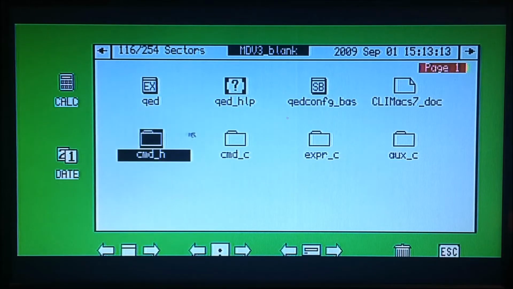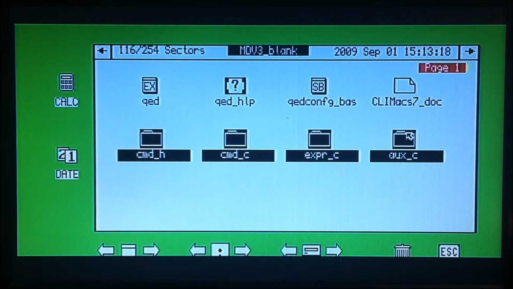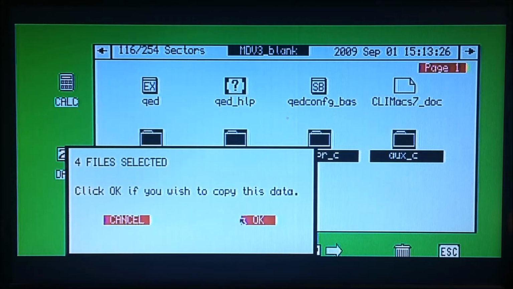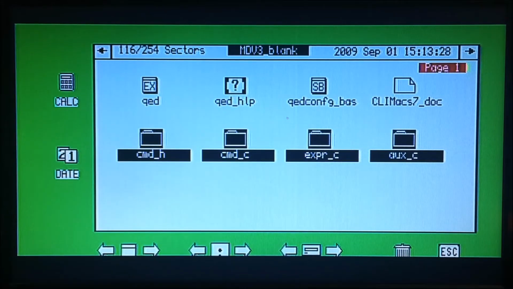So again, I'm going to select this, this, and this, and copy them over to MDV4. Again, just a single click. And that's going to copy those, and that's going to fill up nicely. Most of the source files are bigger, but I'll have plenty of room for the three object files that I'm going to generate, which is an object file for command, for expression, EXPR, and for auxiliary, AUX.